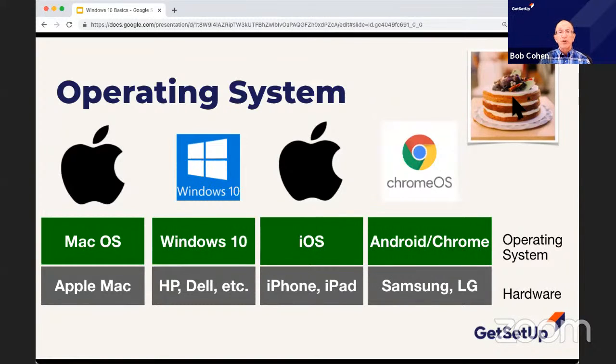When you power on your computer, the first thing it does is put the operating system into memory, so your computer can be a computer. Without an operating system, your computer is just a piece of silicon and metal and plastic. It just really doesn't do much.